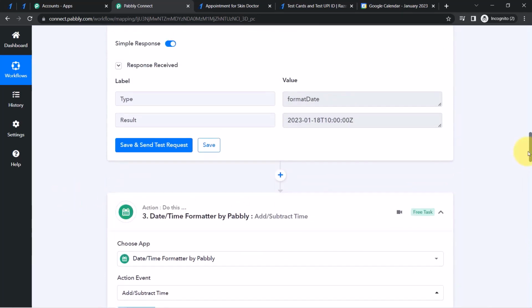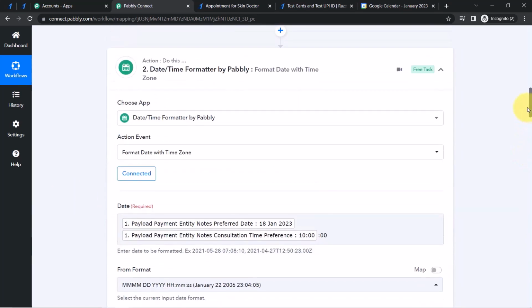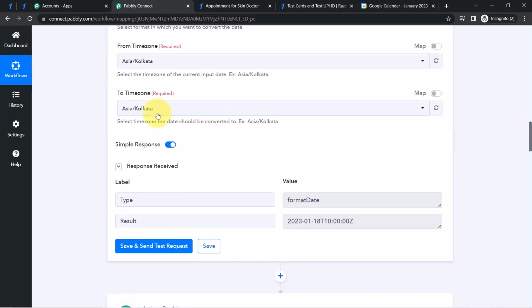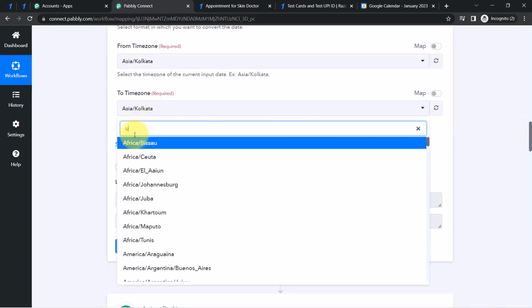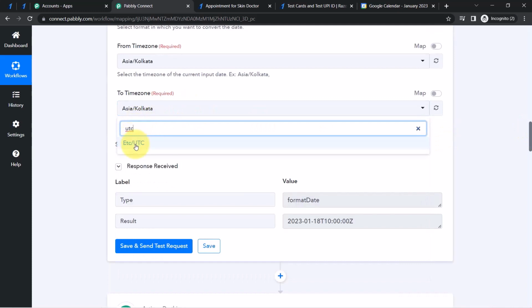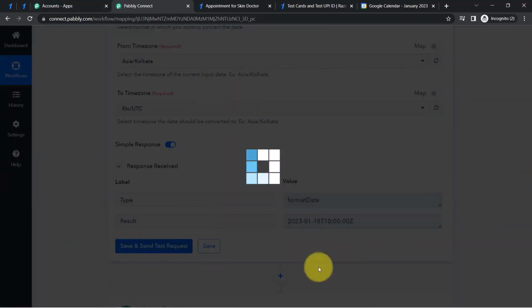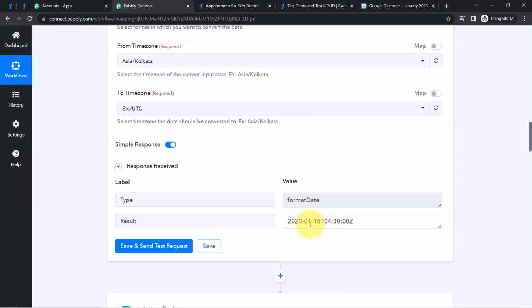Okay, so here we have the date and time formatter. Basically our second step was format date and time. Here I'll have to check the 'to' time zone. Yes, it is actually Asia/Kolkata only, and I'll have to change it to the UTC, the ETC/UTC format. Clicking on this button, save and send test request. All right, and here we have a different time, don't worry about that.